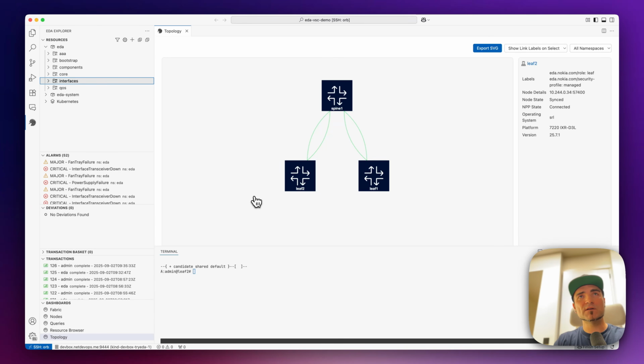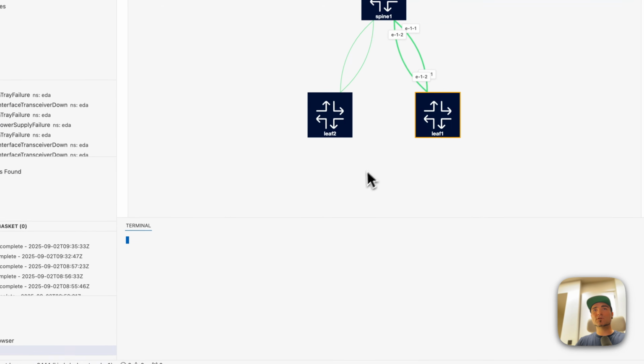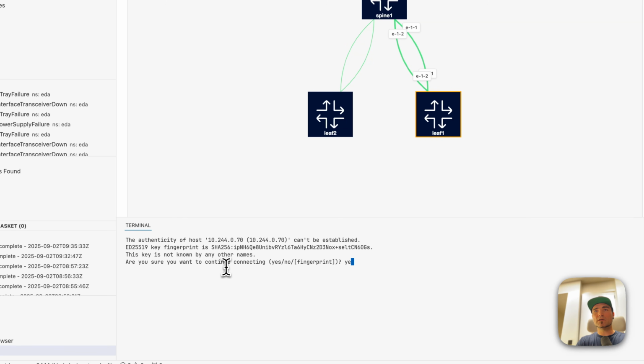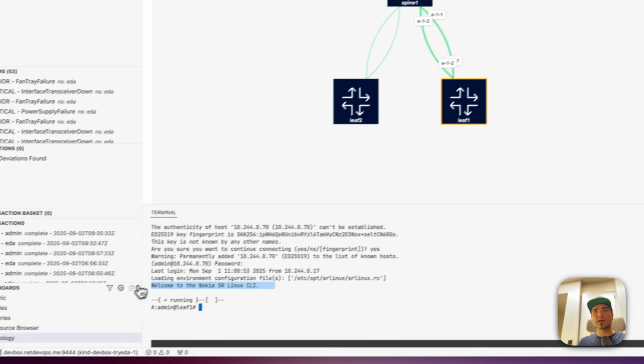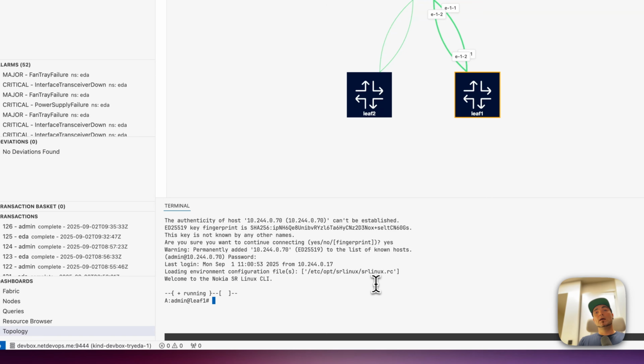And to demonstrate this further, I will try to create a banner resource. If I log into leaf 1, for example, there is no login banner. There's a login prompt, but there is no welcome message whatsoever. I just see the prompt and the default welcome to Nokia or Linux message. But there is no banner that I have configured, and I want to have one.